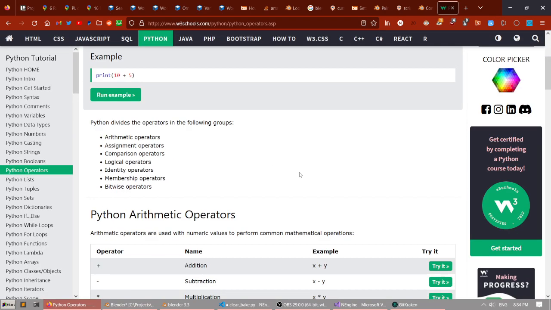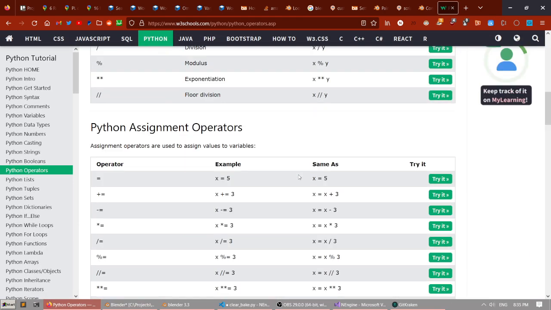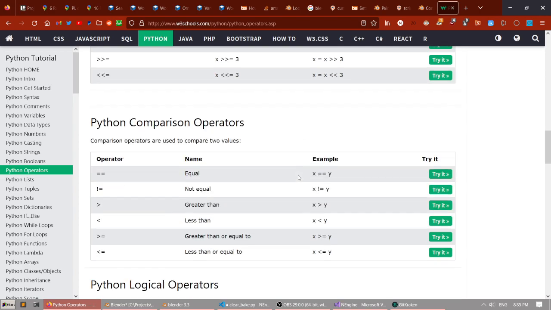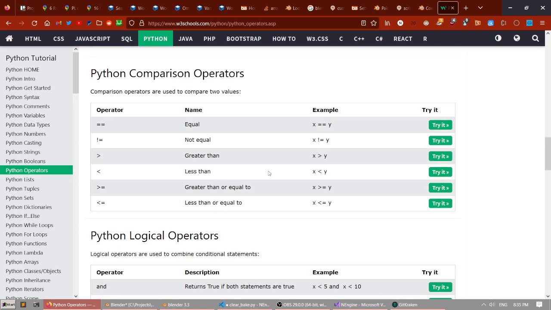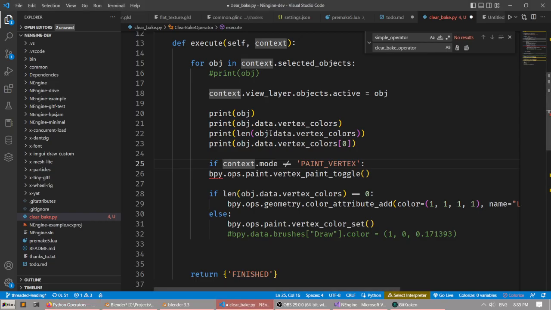Python operators. Comparison, arithmetic, Boolean. No, comparison. Oh, there it is. It is a not equal. So this should work, right? So if it is not a vertex mode, turn on the vertex mode.